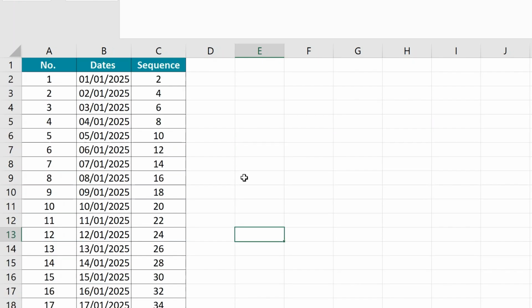So there you have it, guys. A quick, fast, simple technique to create a series of numbers that go up chronologically or even by date or a patterned sequence as well. And of course, as I mentioned before, it does work with rows as well as columns.